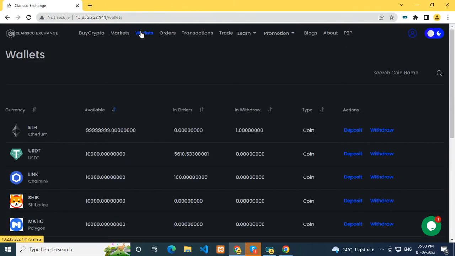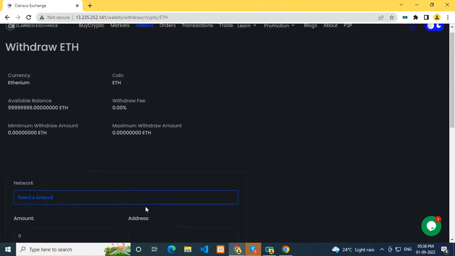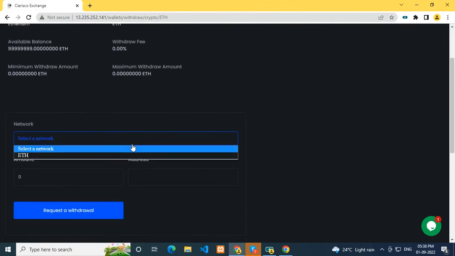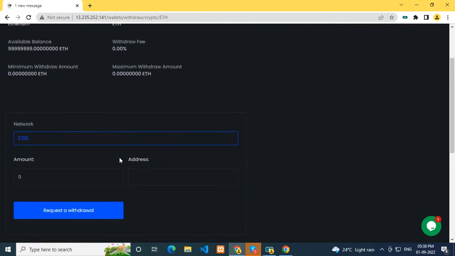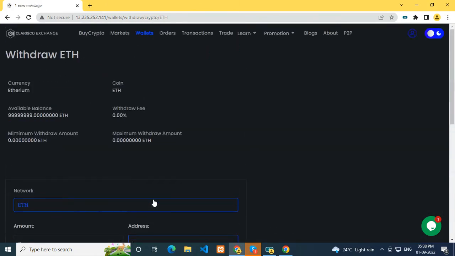To withdraw, click on Wallet again, then select Withdraw. Now, select the network, enter the amount along with the address. Now, click on Request a Withdrawal. As you scroll below, you can see all your recent withdrawals.